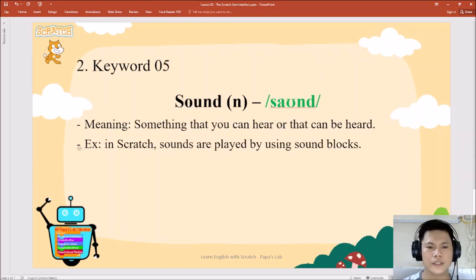Number 5, sound. A sound is something that you can hear or that can be heard. For example, in Scratch, sounds are played by using sound blocks.